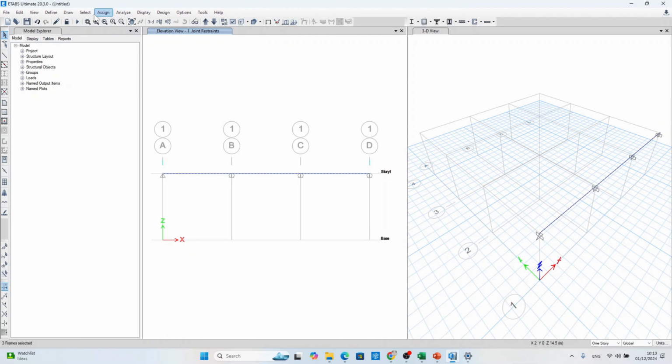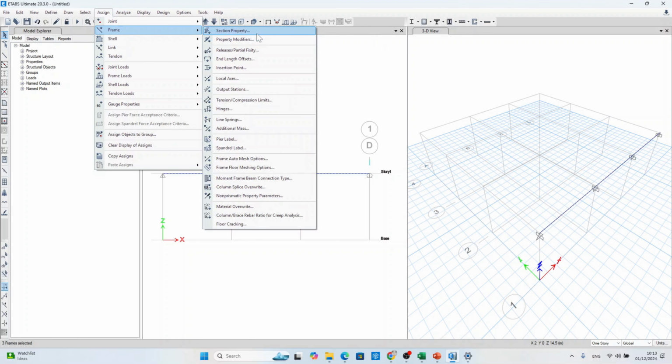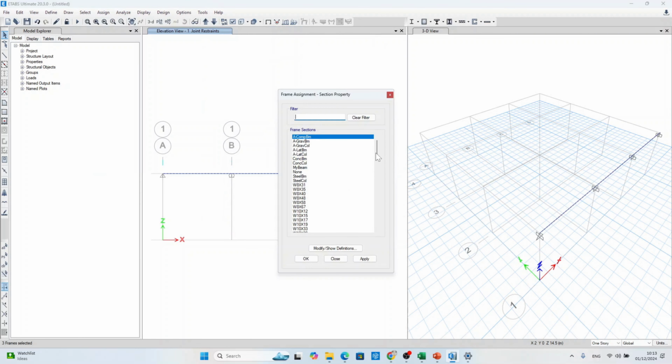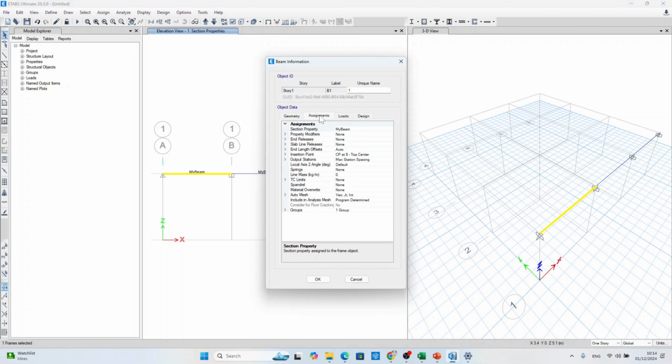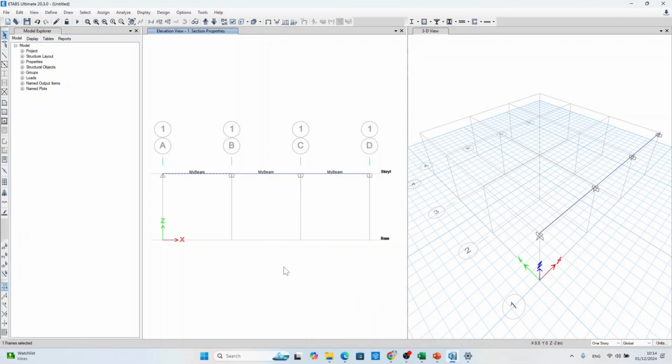I select these three beams and I assign them the frame section property my beam. So I just created my beam in the previous menu, and now I assign it to my beams. Right click on one of them and you can see the property is my beam here, right? So I have my beam here.